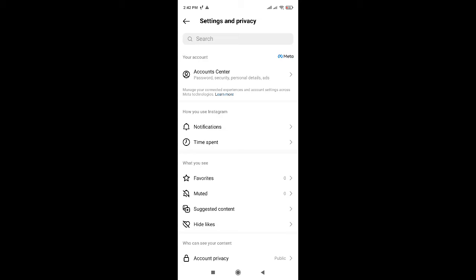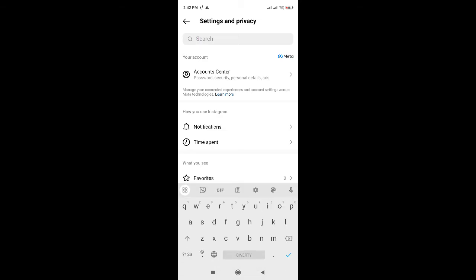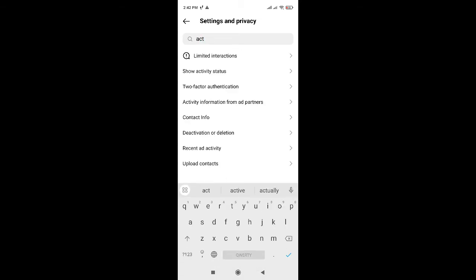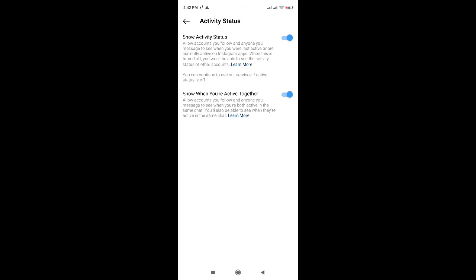Then you can find the search bar on the top of the screen. Just click on it and here enter "activity" and find "Show activity status". Select it, and here, as we can see, the first text is "Show activity status".